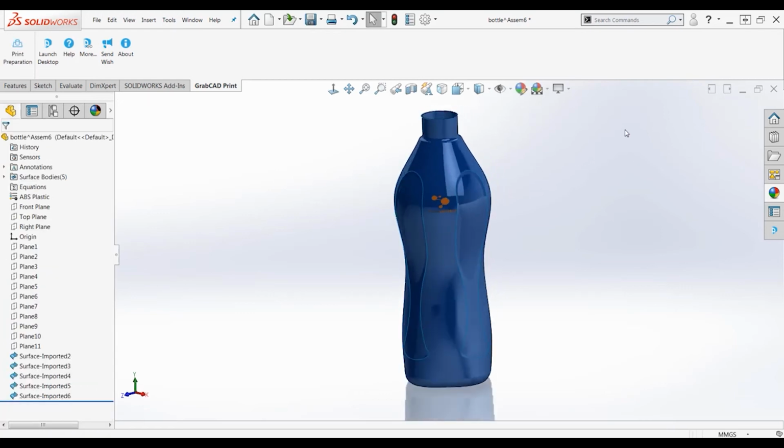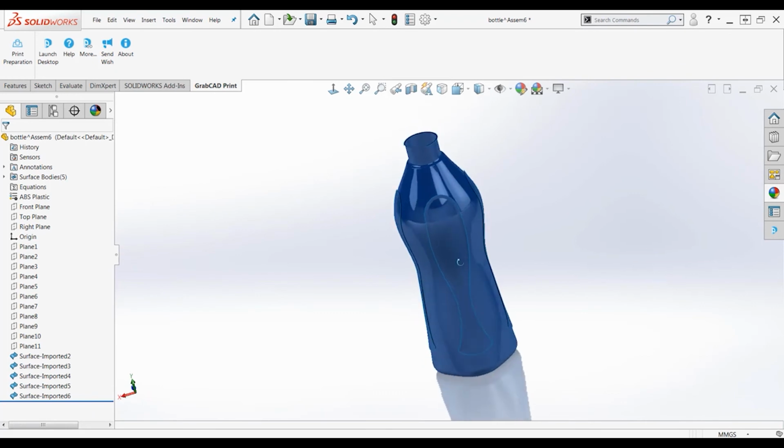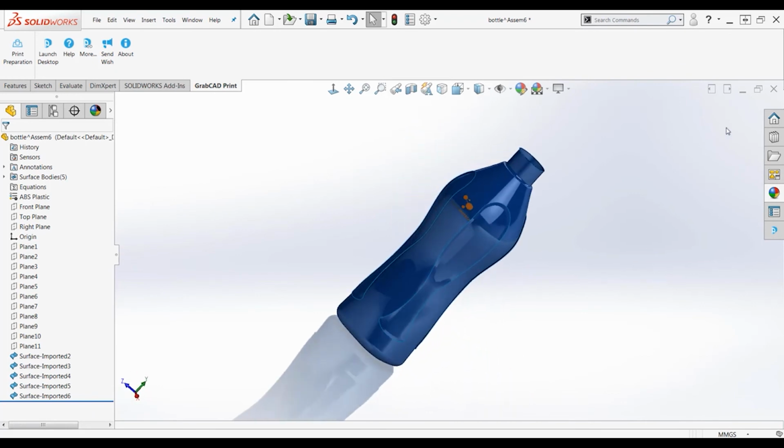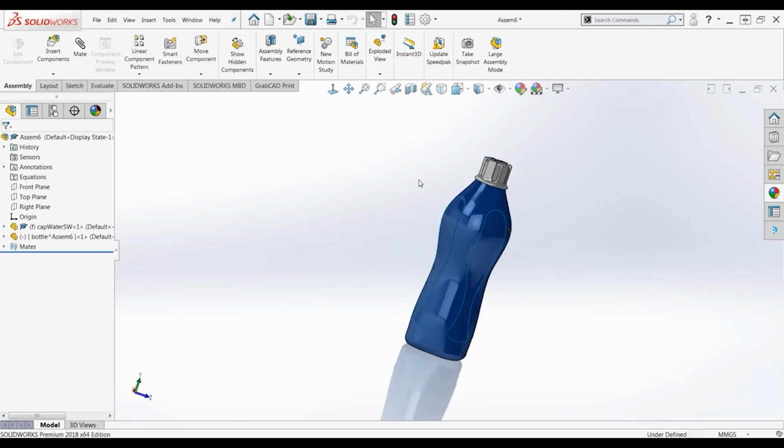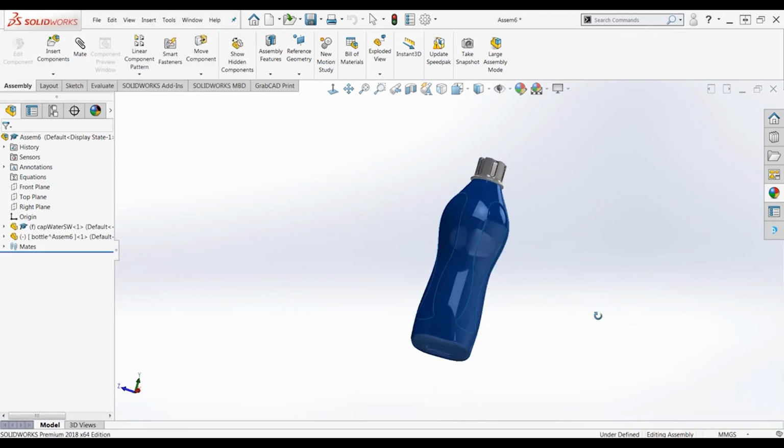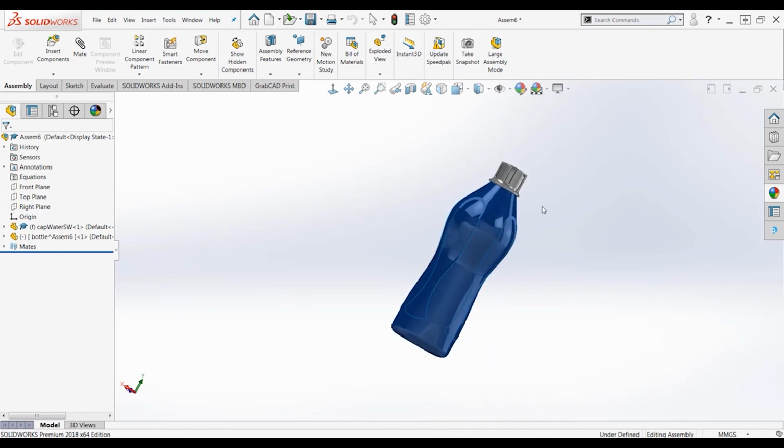Then our completed bottle component, we will be able to save this as its own part, exit this part, and we will be asked if we want to change the assembly because some of the components have changed. Yes, we want to update it. And now we can see the updated part is in our new assembly.